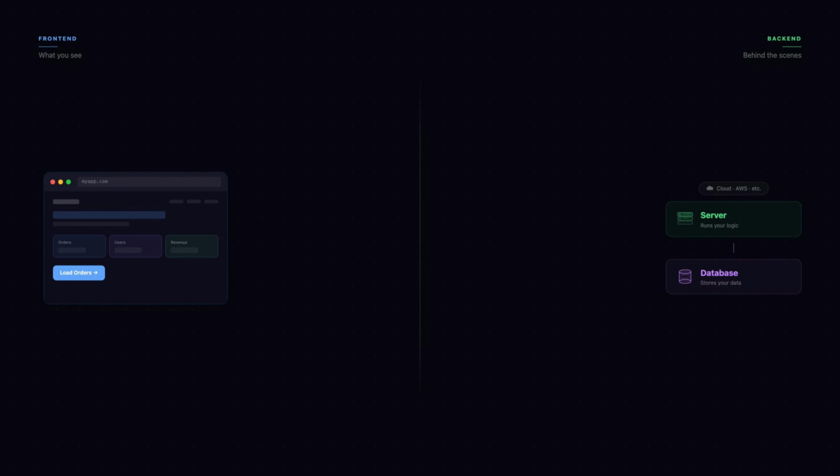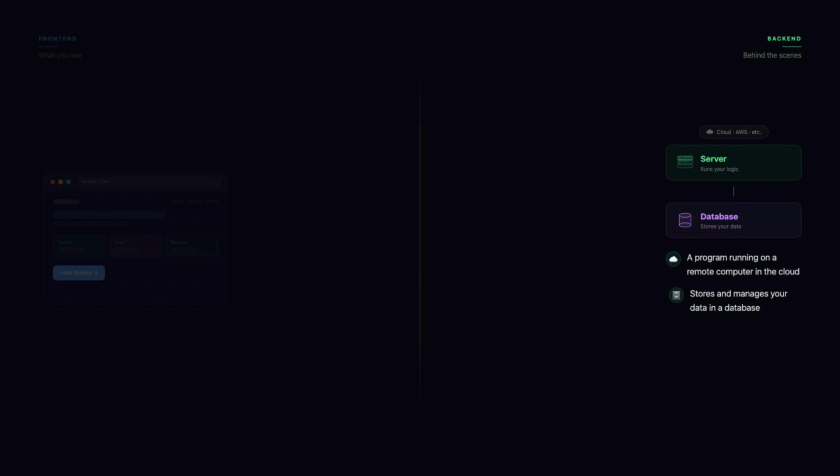I think for someone there could be too many unfamiliar words in one sentence, so what does it mean? You can consider frontend as something that you can see, and backend is something behind that. Backend, in simple words, is a program which is running on some computer. Usually you do it in the cloud like AWS, and it's responsible for storing the data, for example in a database, access to it, and securing the data.